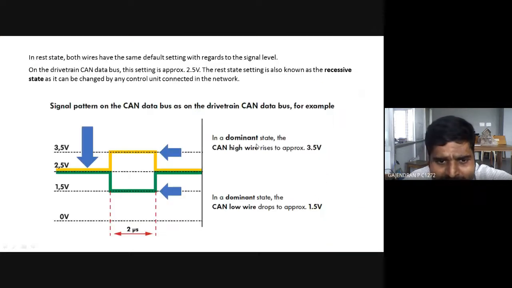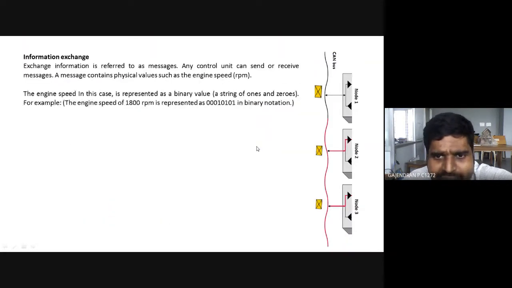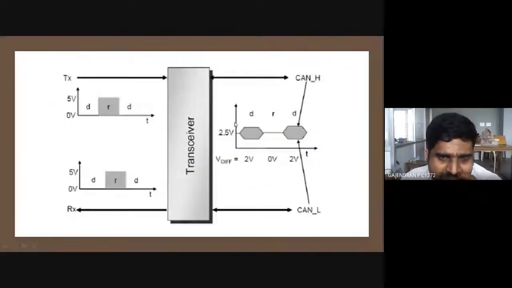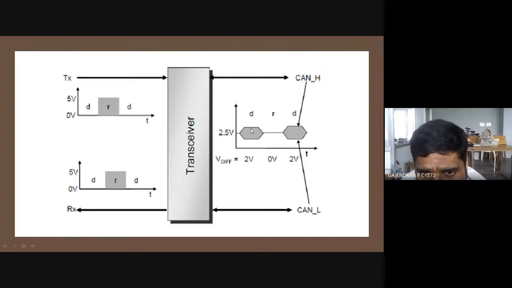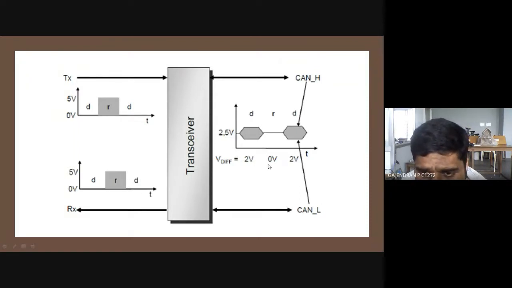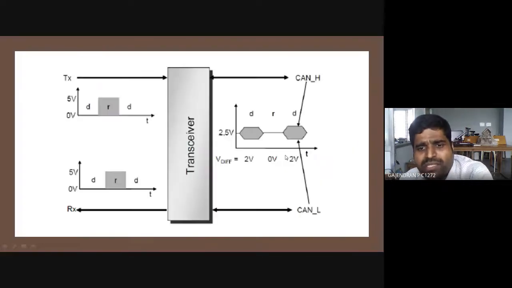So don't get confused between TTL and CAN logic. Okay? You should not get confused between the two logics. TTL dominant is 0, recessive is 1. But in CAN, the differential signal of 2 volt arrives at the dominant time and 0 volt arrives during the recessive time. Okay. So I hope this is clear to everyone.